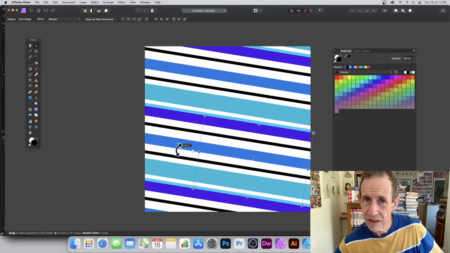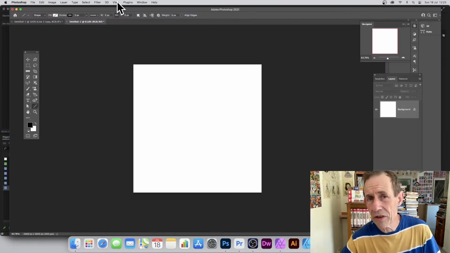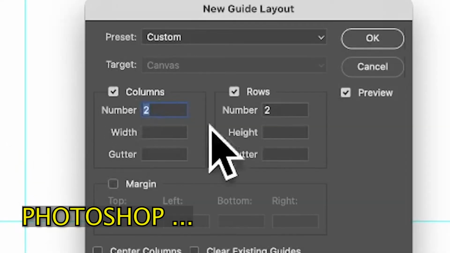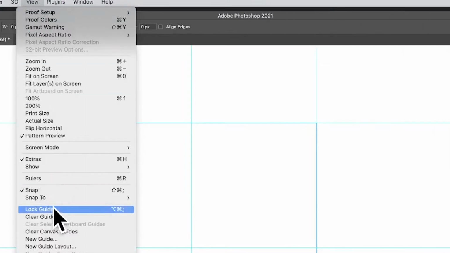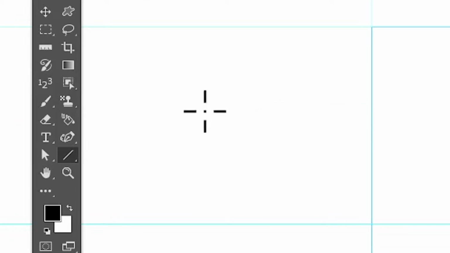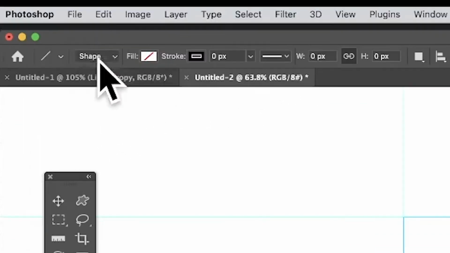Photoshop, Affinity Photo. Go to the View menu, Pattern Preview on, New Guide Layout, 2 and 2 for the rows and columns, and Snap to Guides, Layers and Document Bounds. Go to the Line tool, you can find that in the Tools panel, maybe in a different position depending on customization. Set to Shape, set the Fill to Nothing, Stroke to Black, and set the Value to 0.